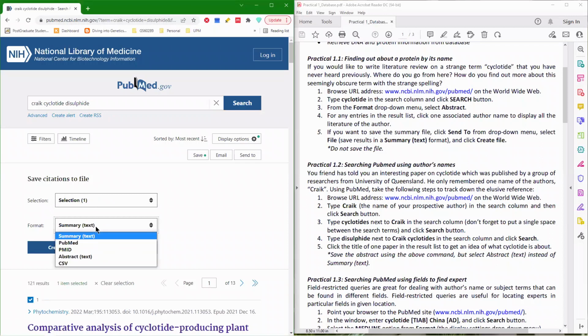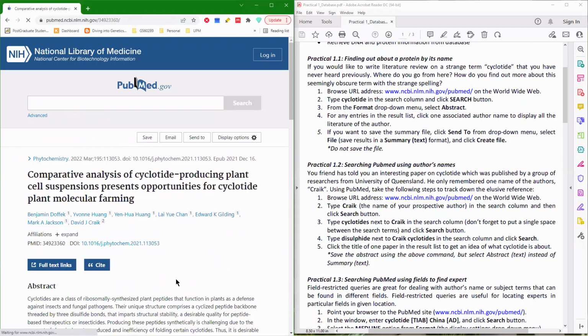I'm just going to click on one. Okay, now it says here to try and save in the abstract text and see what we get.